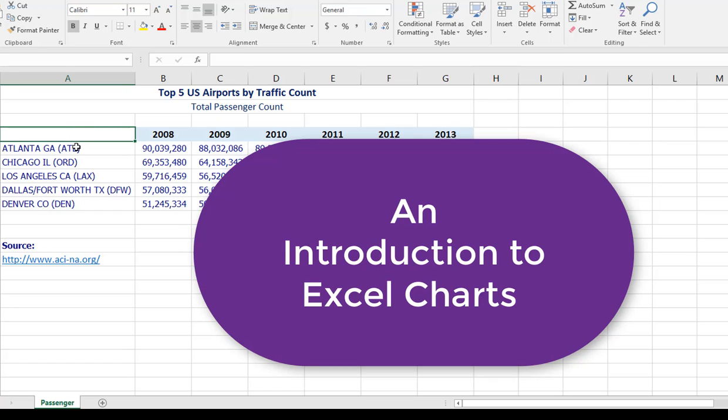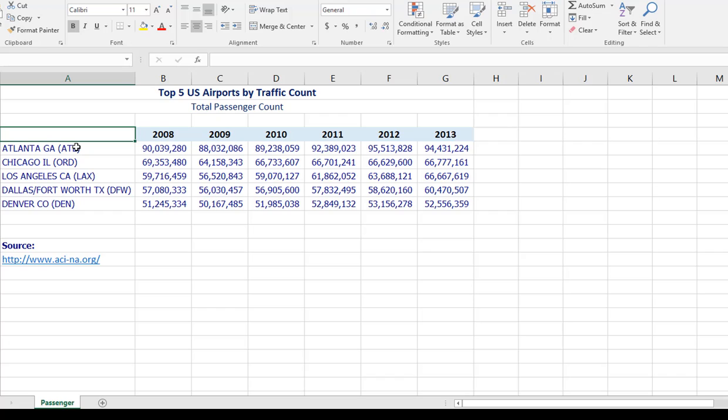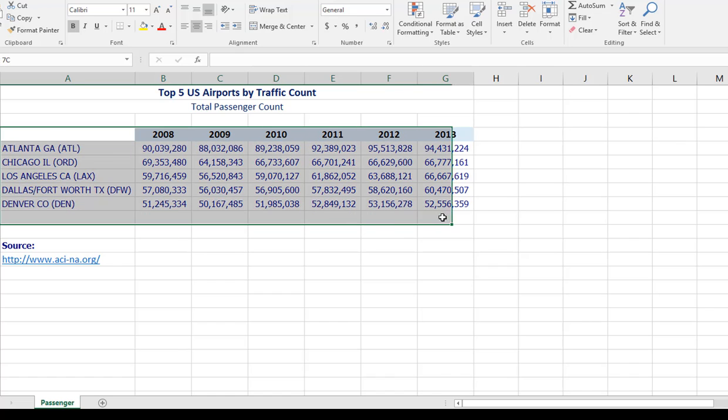I'm here to talk about charting. I'm working with 2016. All these features should work correctly with version 2013. I want to do a chart. I highlight the data that I want to include. So I have this here.